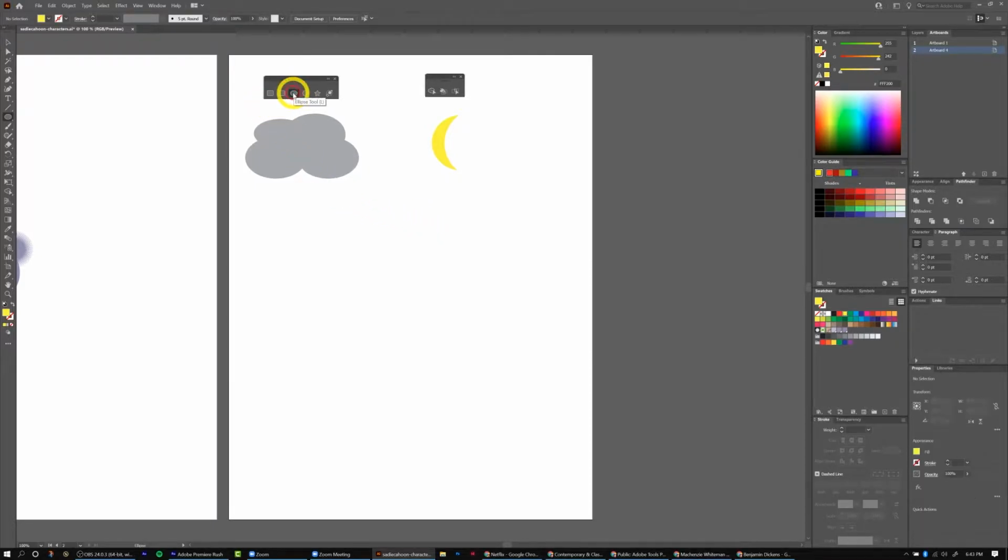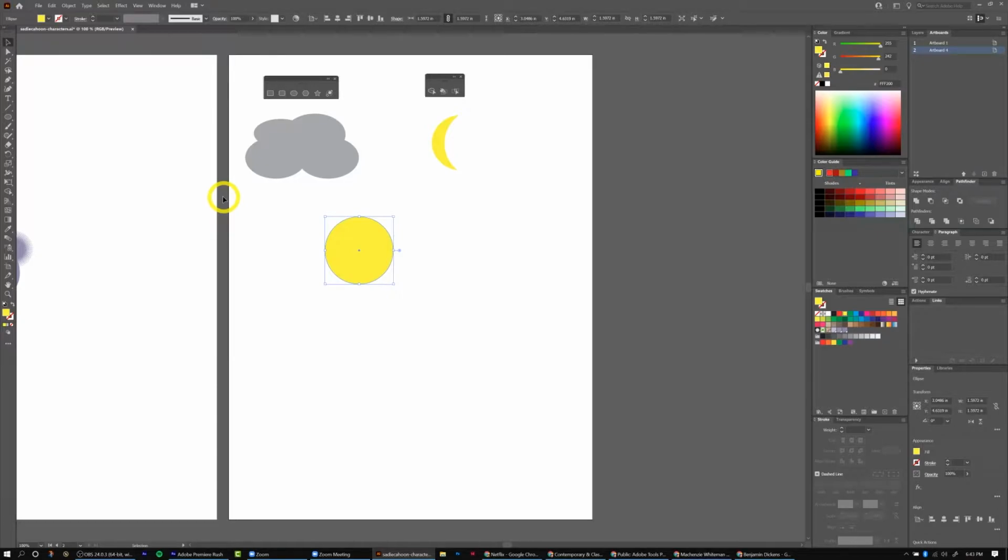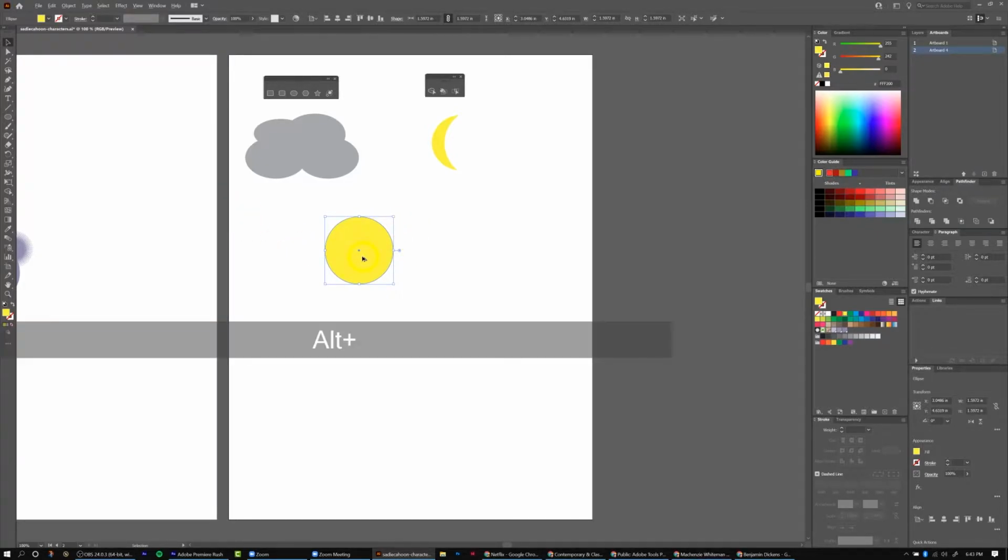So again, I need my ellipse tool. I'm going to hold down my shift key while I drag out that ellipse tool. I'm going to switch to my black arrow tool by clicking V on the keyboard, and then I'm going to Alt drag this yellow shape over.